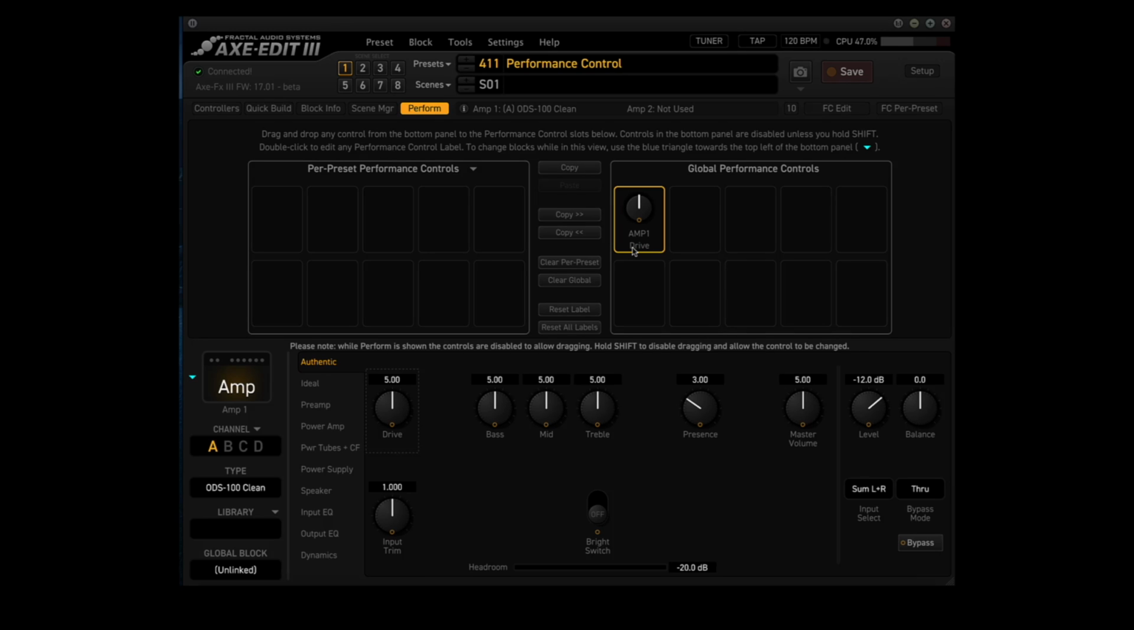Important, you must drag controls by their label. If you drag on the knob, you'll change its value. Don't panic though if that happens. You can just undo by pressing either Command-Z on a Mac or Control-Z on Windows.